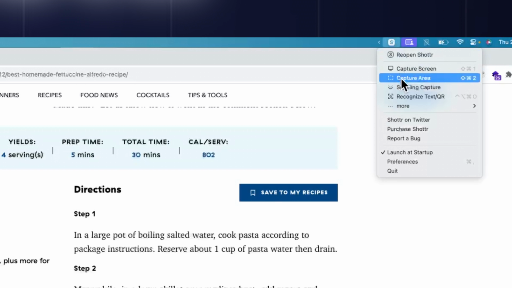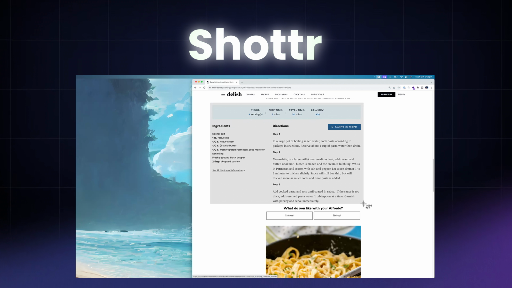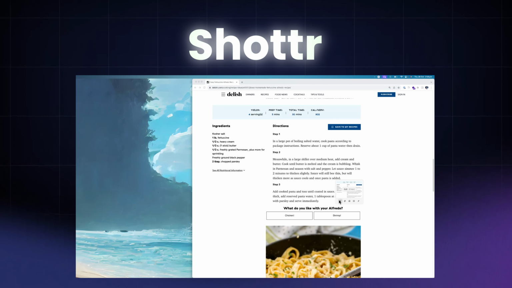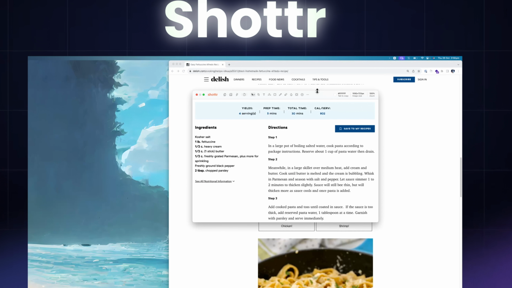I can click on the icon on the menu bar and hit Capture Area. There's also a keyboard shortcut to make it quicker. I then capture the area as usual. Then there's a preview window which I can click on or just press enter to immediately open the editor. All the tools are right there.